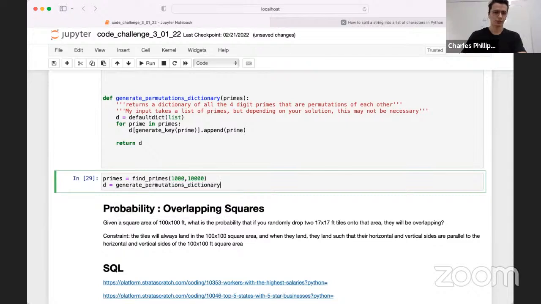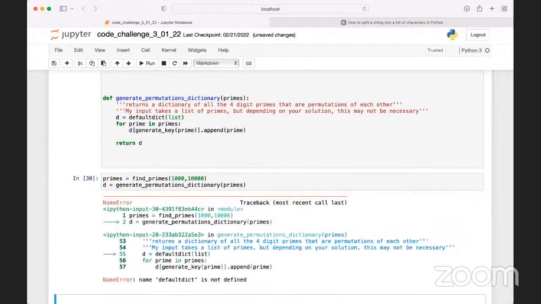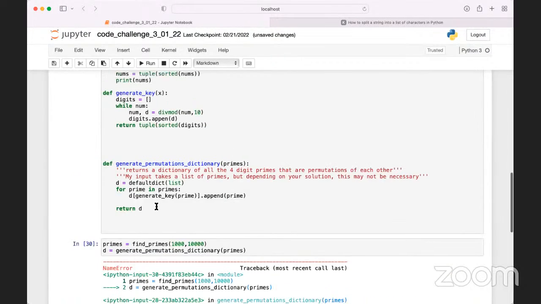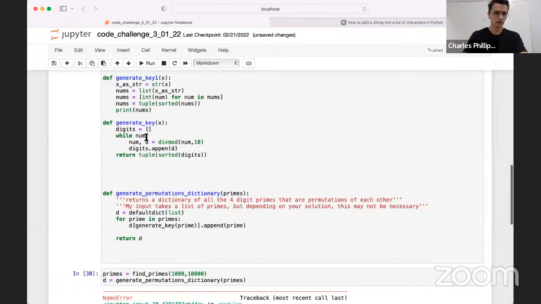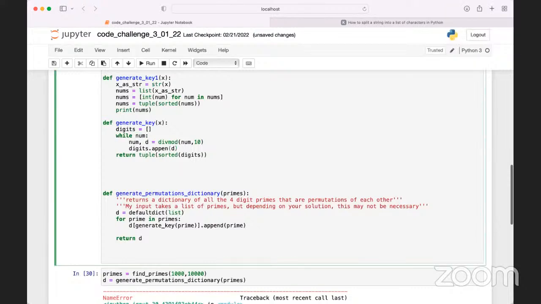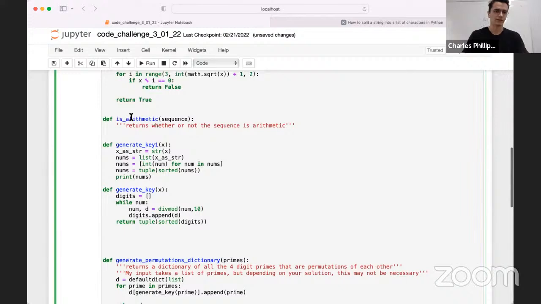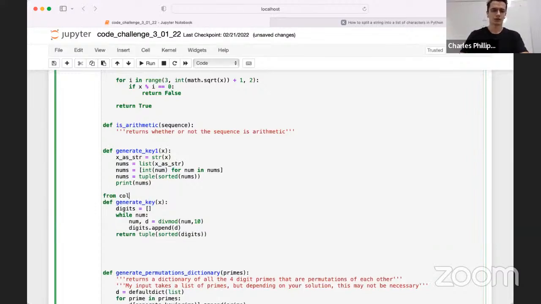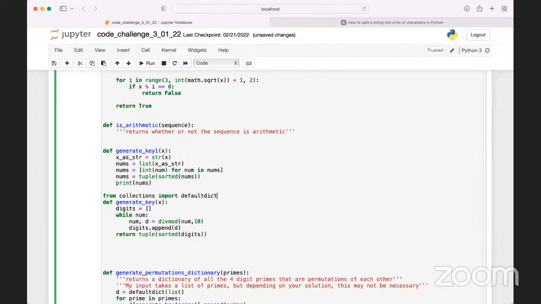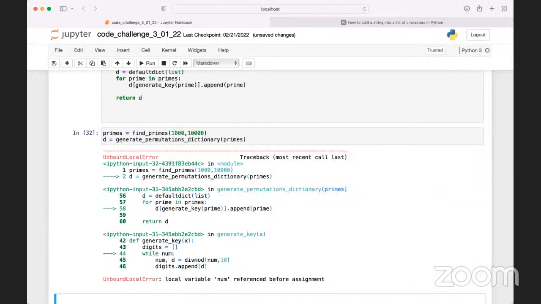Oh, there we go. Nice. Autocomplete: permutation dictionary primes. You're missing a D on your append. Yeah, for your generate key. So digits.append, and then, thank you. And then I'm also going to have to import defaultdict. So down here, I'll just import it from collections, defaultdict. And I didn't spell anything wrong.